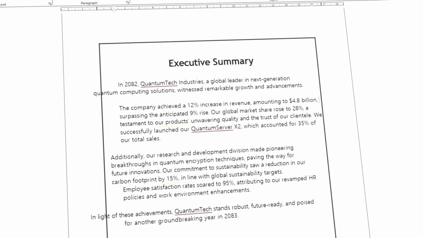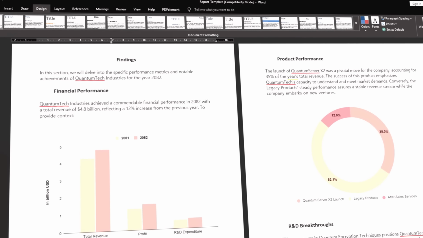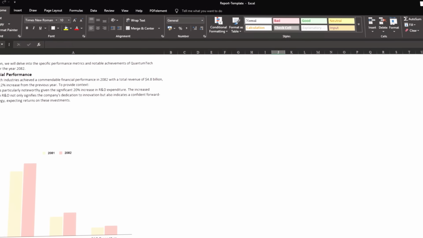You open a PDF, hit convert, and yep, the whole thing looks like a disaster again. The fonts always shift, tables split apart, and the layout you needed is completely gone. Super frustrating, right? Don't worry. I'm here to help. I'm going to show you how to convert PDF to Word and Excel without losing formatting.